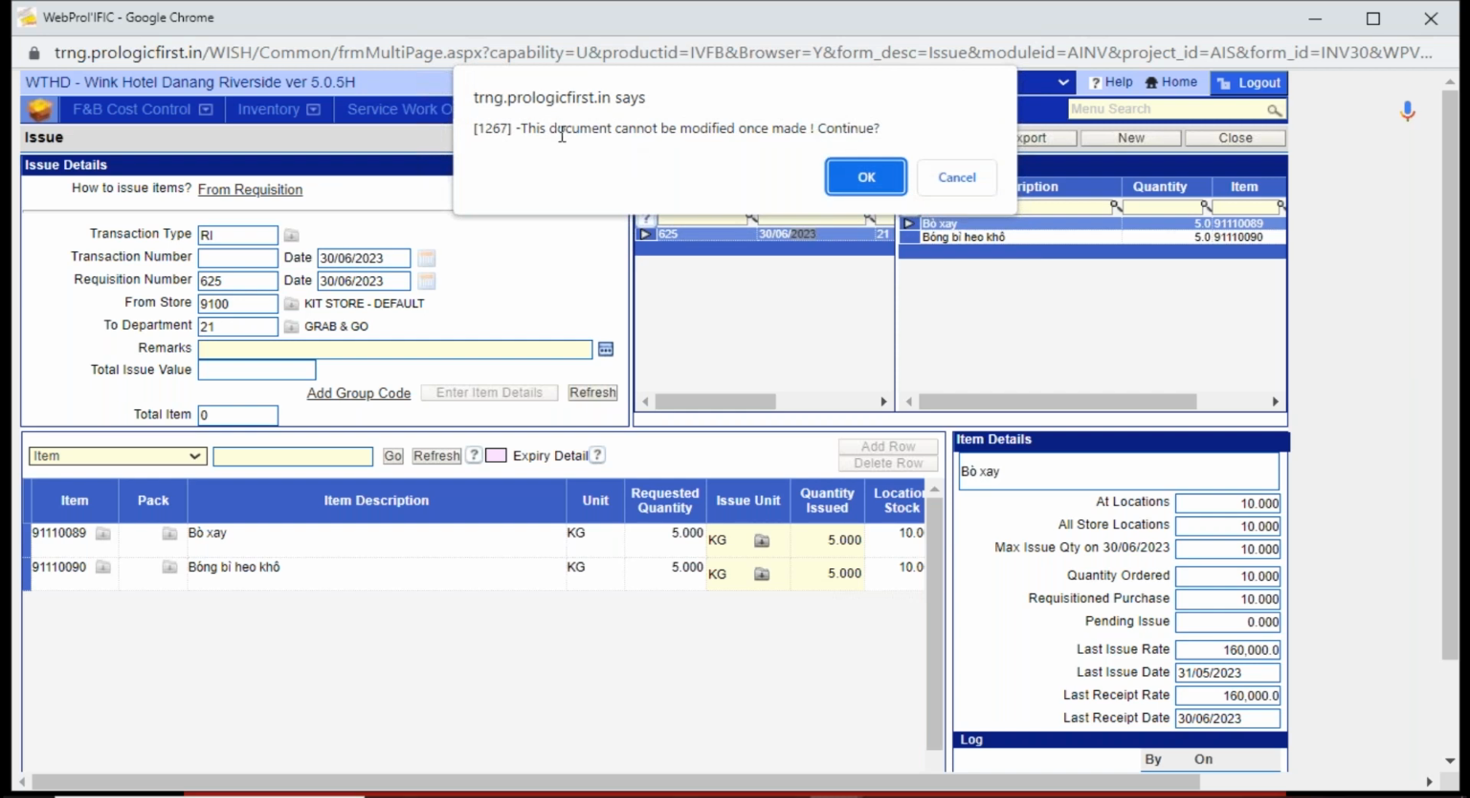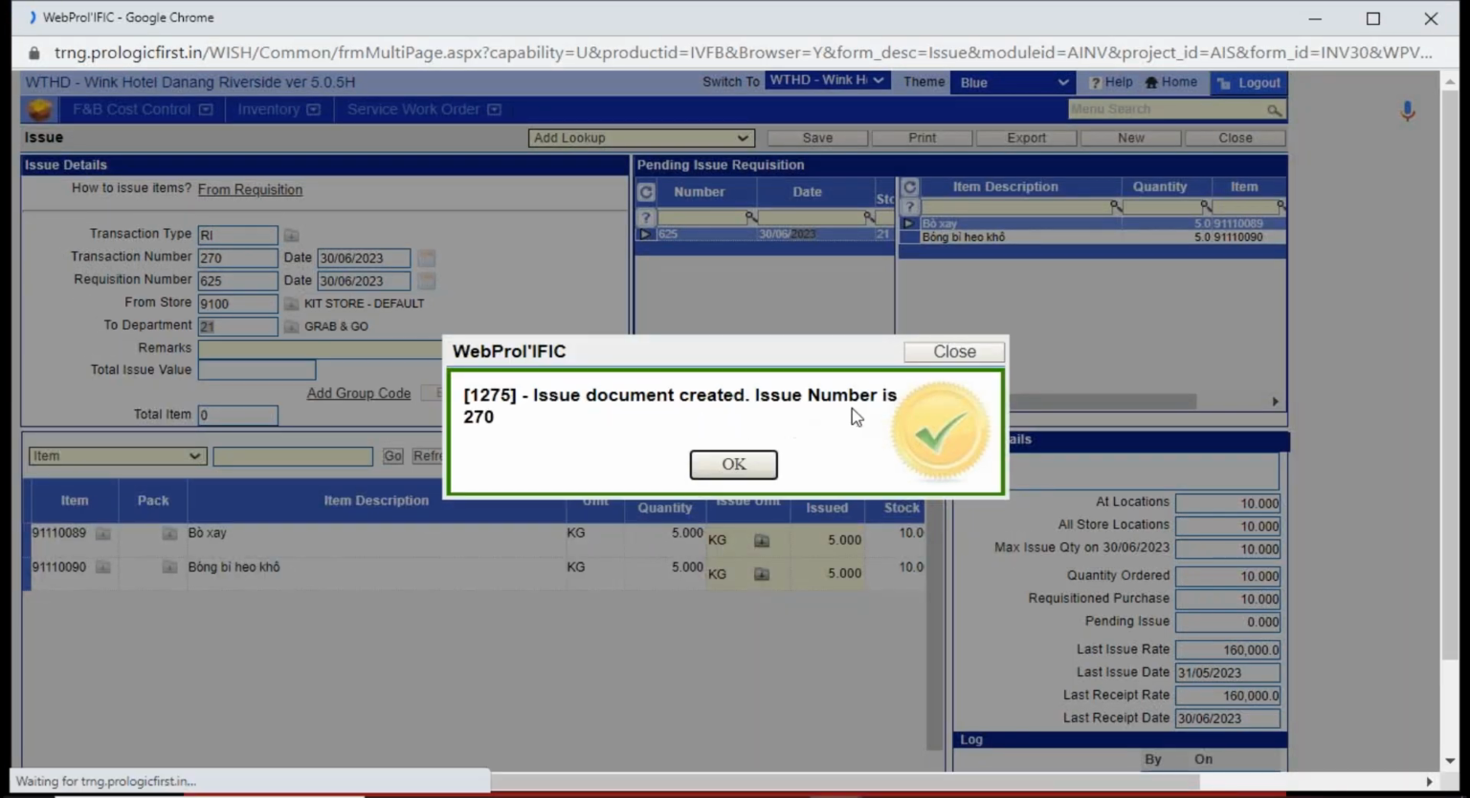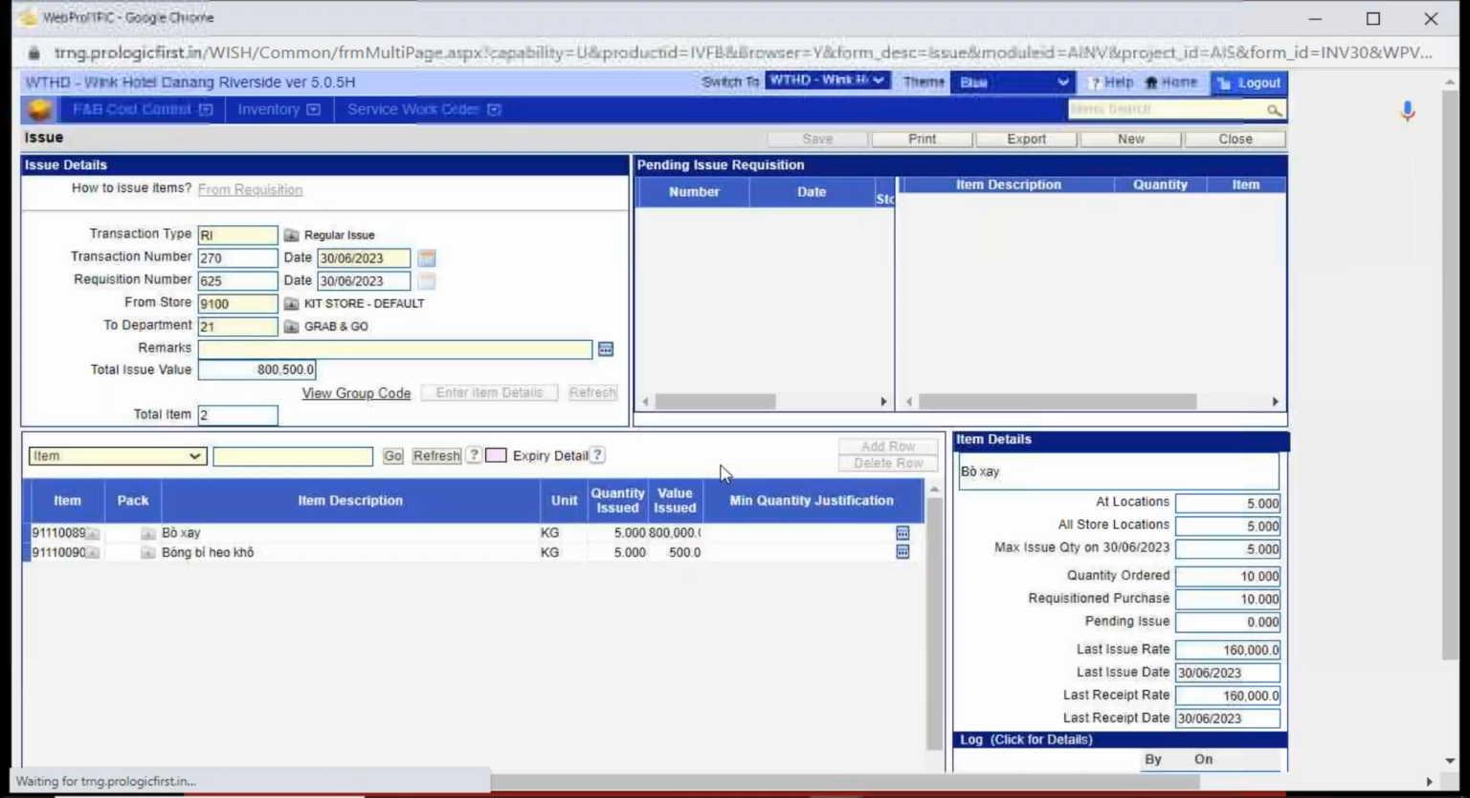When you click on the save button, the system will prompt you a message saying that this document cannot be modified once made. Why does it say this? It says this because when you click on the OK button of this message box, the transaction is posted. You will see a unique transaction number displayed here, which means consumption. It says issue document created, issue number is 270.